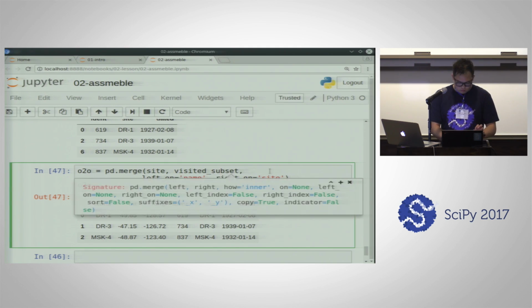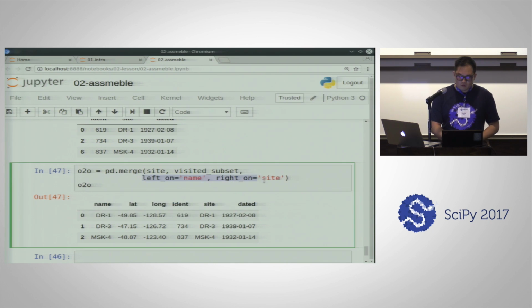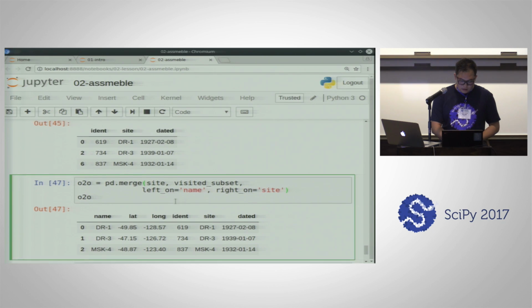So inner is the default way of how it's behaving. For all my examples, I'm just doing inner joins, but depending on what you need, you can do left, right, outer, et cetera. The left on, right on is simply specifying that on the site data frame, I'm using the name column as the key, and then on the visited subset data frame, I'm using the site column as the key. So that's what the left on, right on is doing.